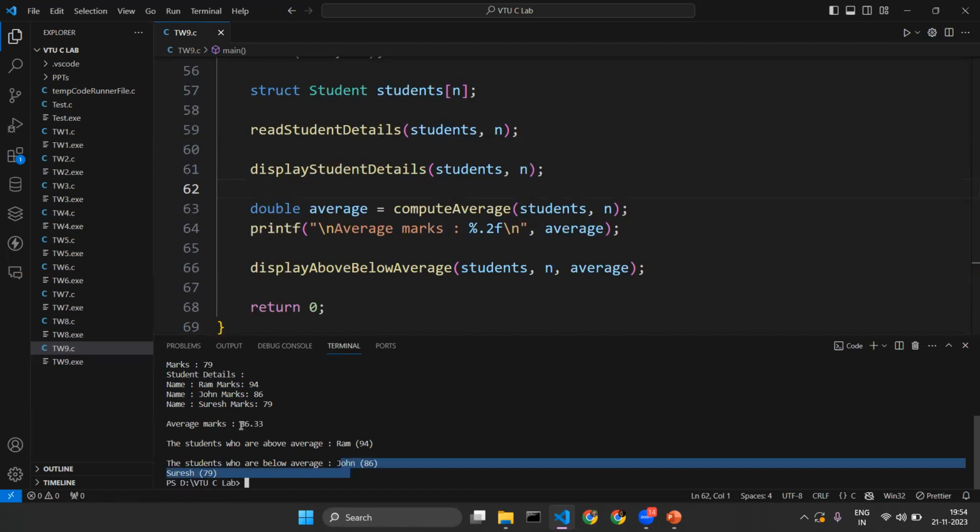You can see 86.33. Although John has scored 86, we have made it very accurate in the program, such that because of this 0.33, John has been considered below average by comparing it properly. We have made the proper comparison, so it is giving the expected result.